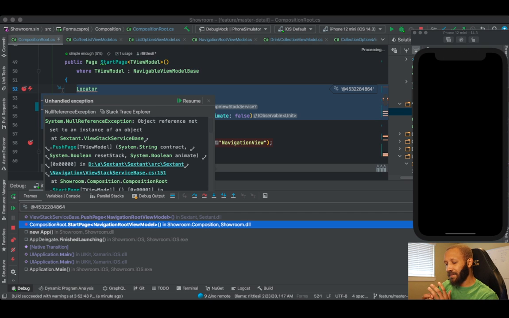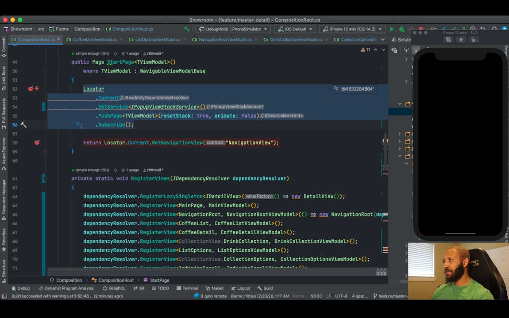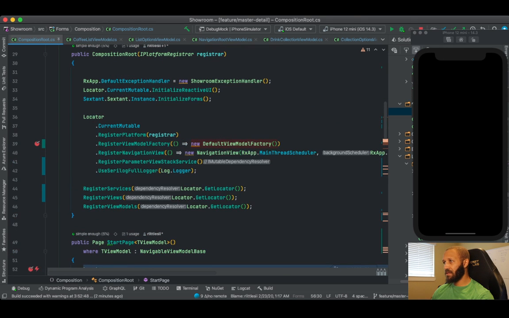It's funny. Feelings in my finger. 151. Yep, 151. So you guys can't see it, but I am looking at the Sextant code. Oh, the factory's null? All right, friends, let's go figure out why the factory is still null.